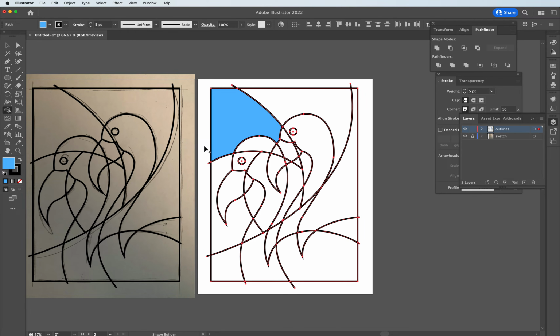If I click on one, it automatically fills in with that fill color that I originally presented with. We're going to do this for each one to make sure that they are all unified, they're all one single piece. So I'm just simply clicking with the shape builder to make sure that each of the pieces become their own shape.